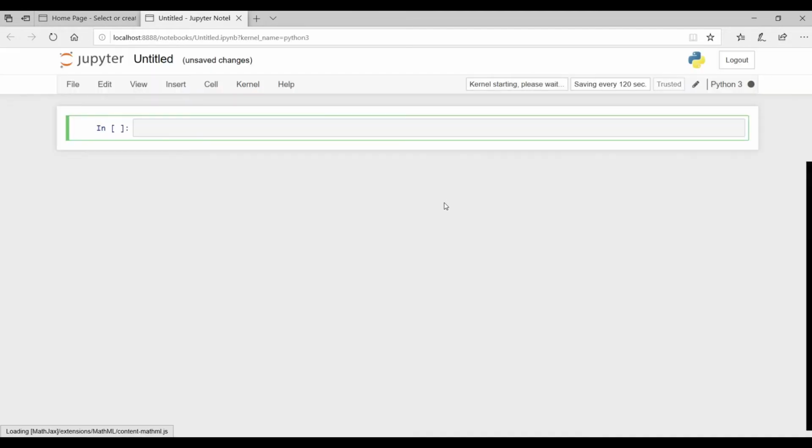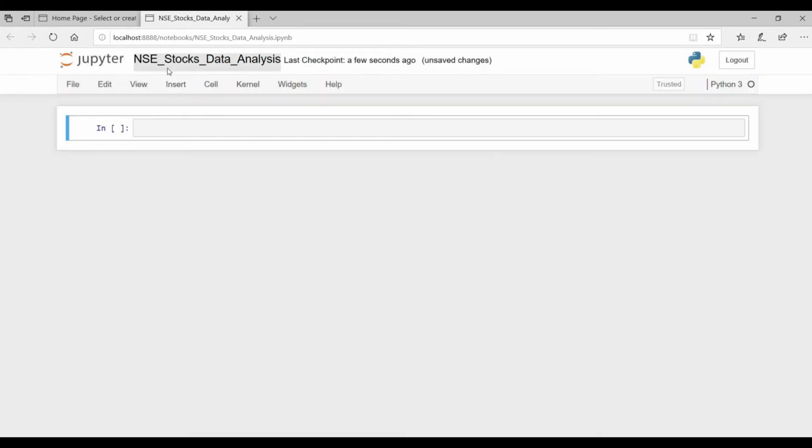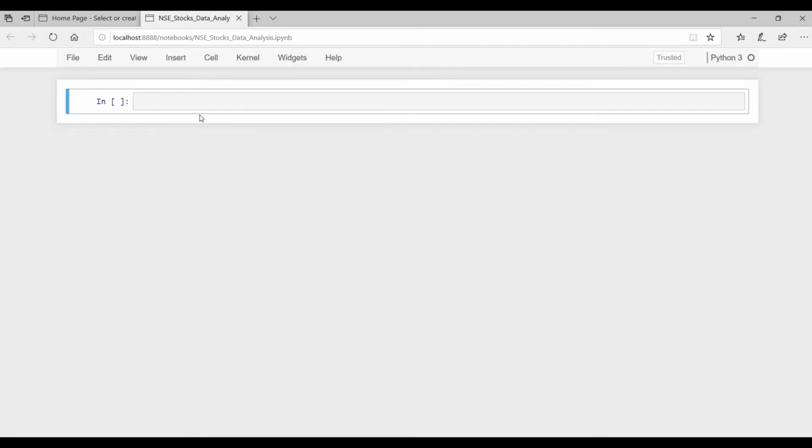When we click on Untitled here, a little window will pop up in which we can rename this IPython notebook to something like NSE Stocks Data, and click on the blue Rename button, which will change the name of the file to the chosen one. We can click on Toggle Header to hide the header menu bar to get more space on the screen.